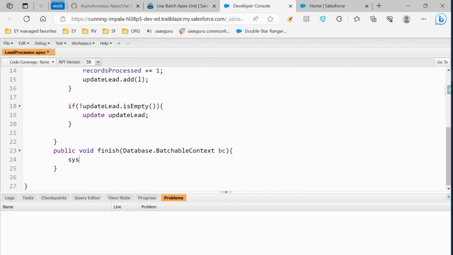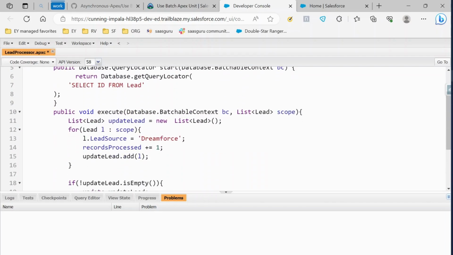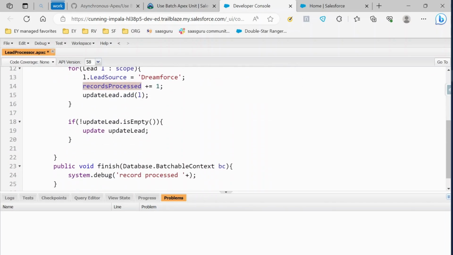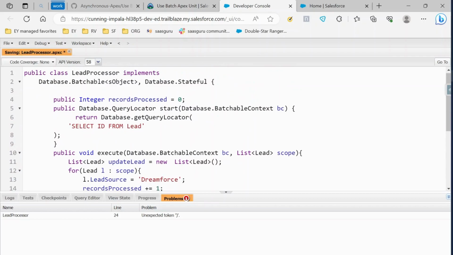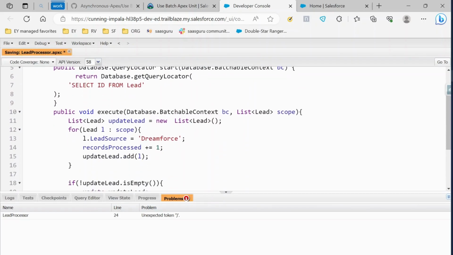The finish method would just simply debug the record process. So I think we are done.